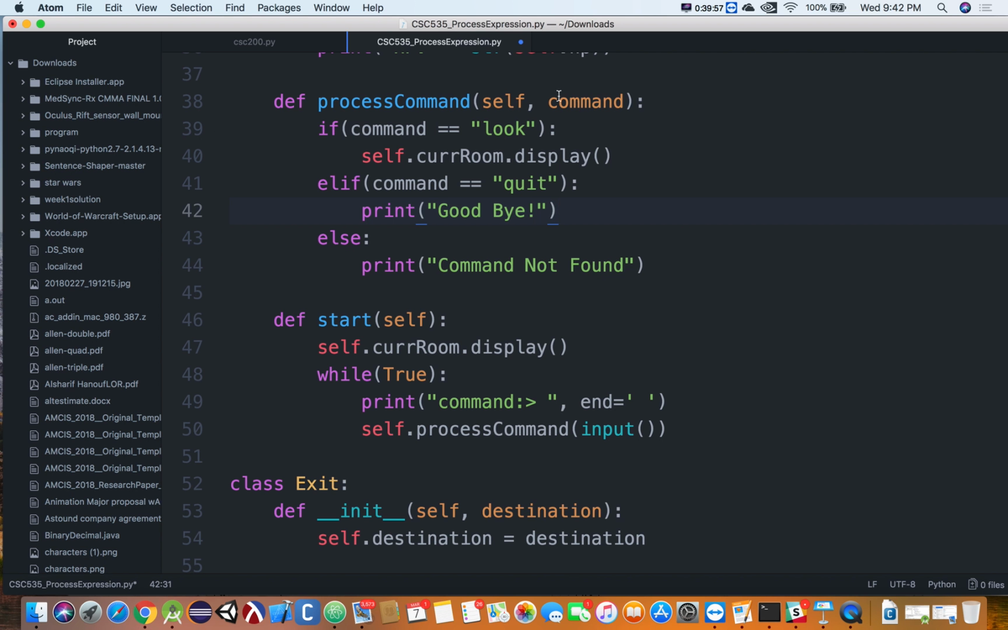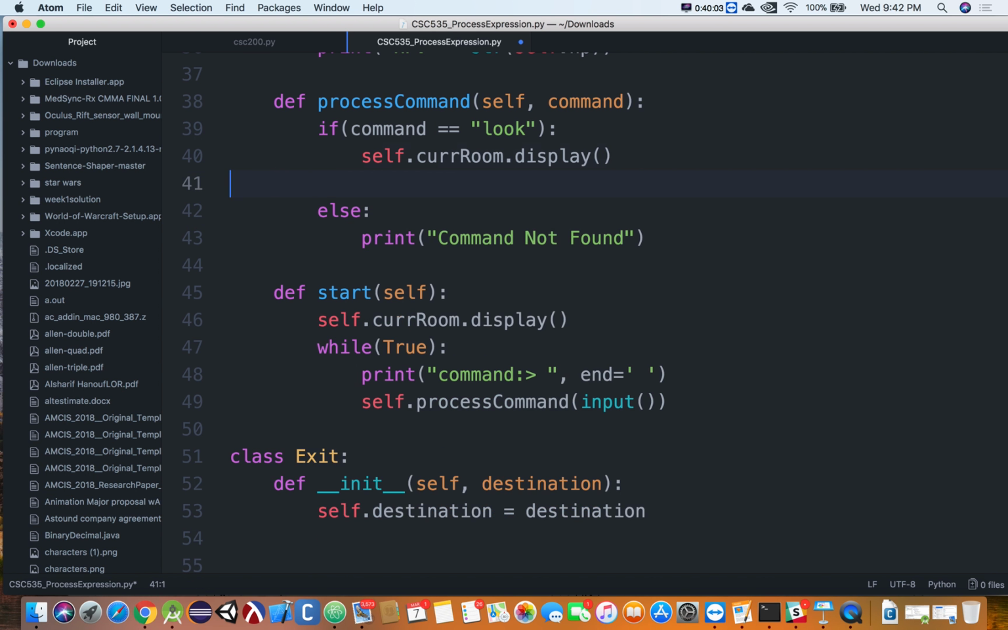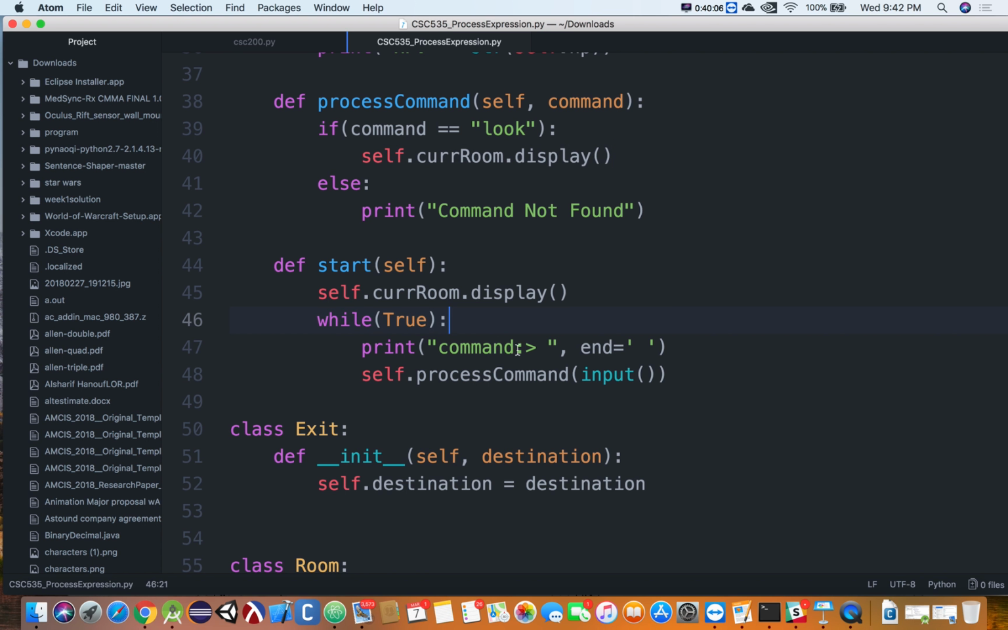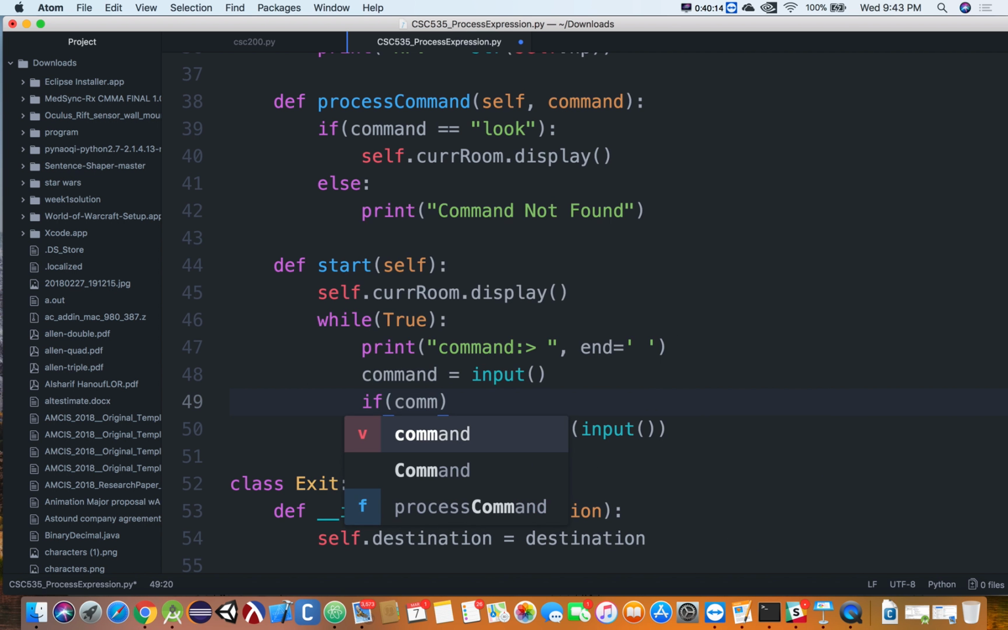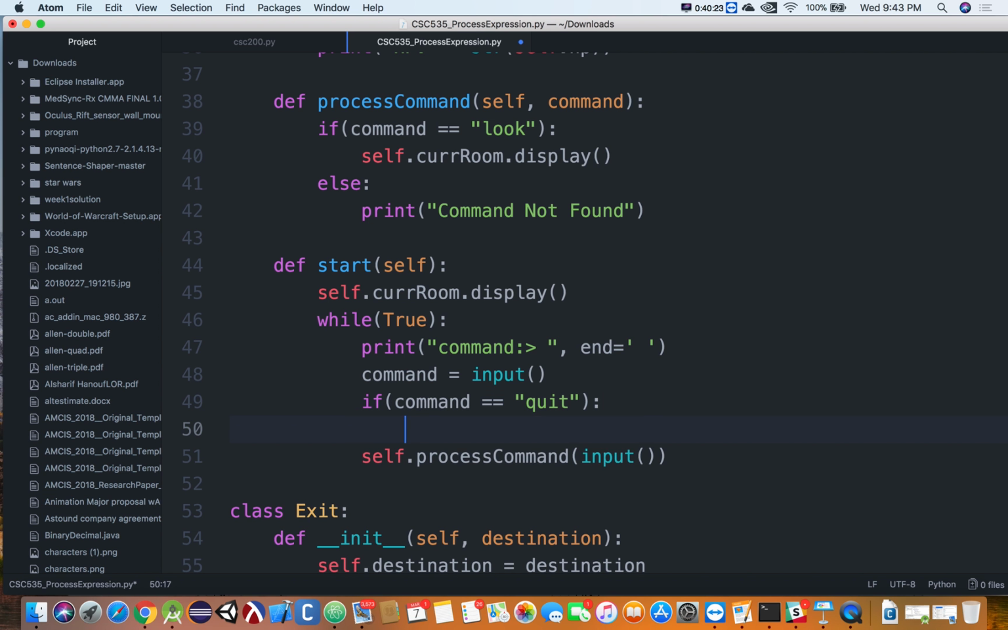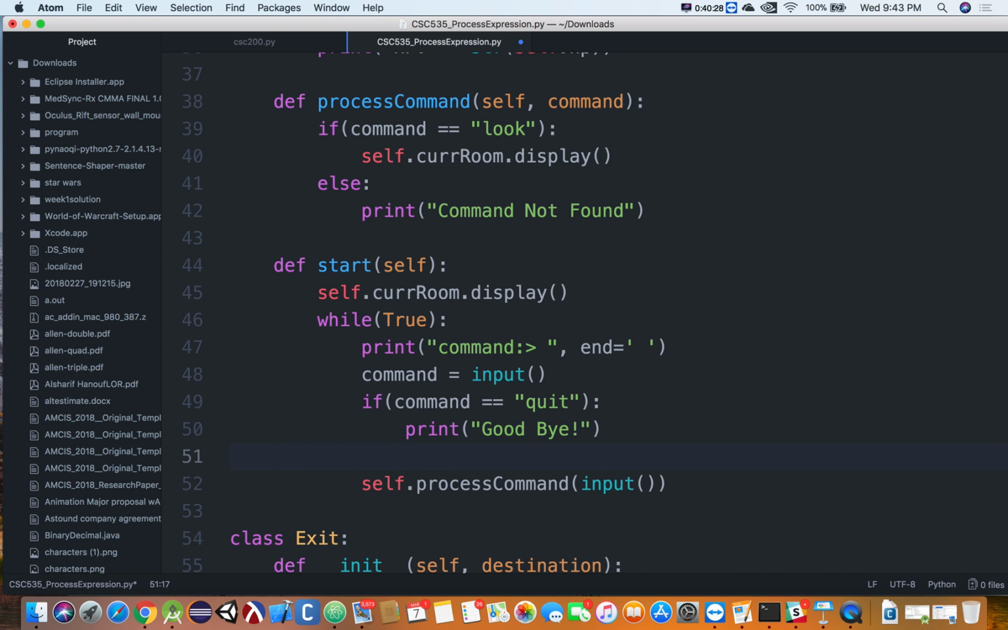Now, one thing we can do is rather than processing this command inside here, we can remove it from there. We can come in here and we can say command is equal to input. And then we can ask if command is equal to quit. And we'll print goodbye, and then we'll break out of that loop. Otherwise, we will process whatever command was read in.